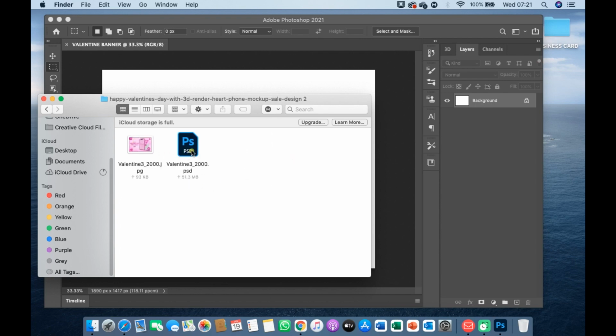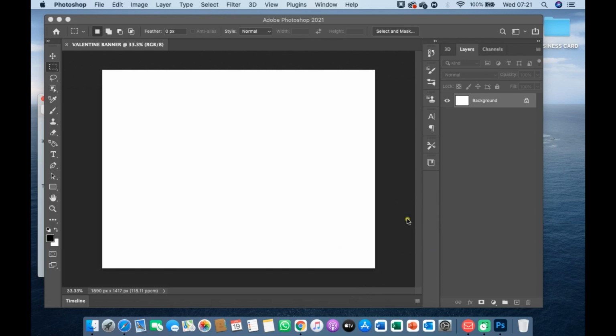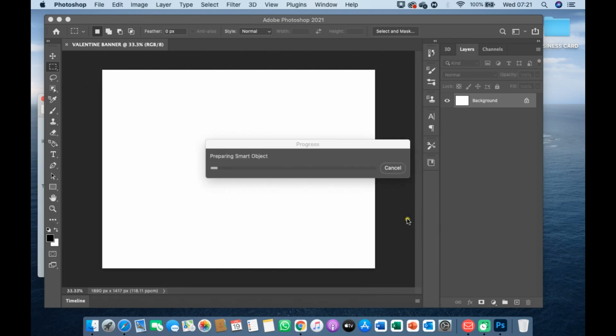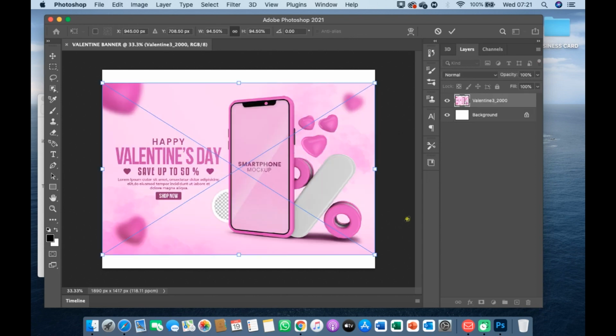Yeah, I want to use it. So there's a PSD file. I will drag and drop it on my Photoshop. Now I've dragged and dropped it there. Now we'll click to open the file.